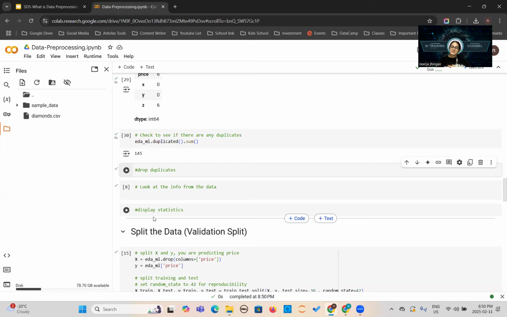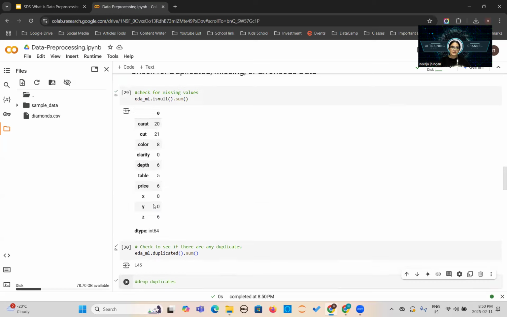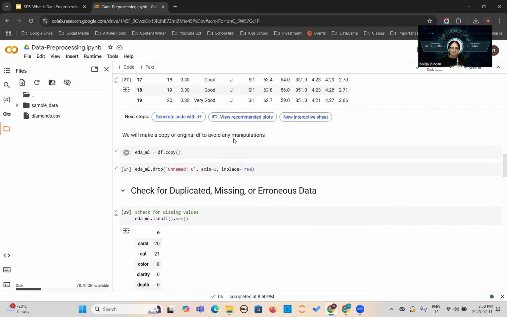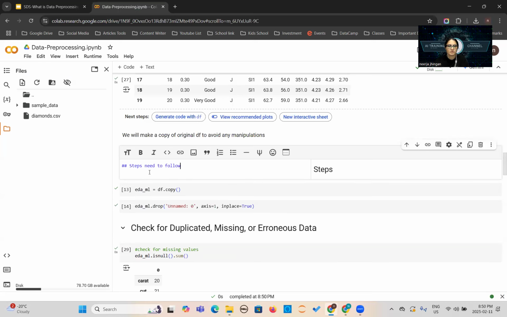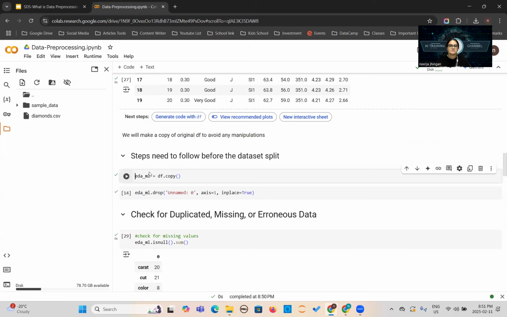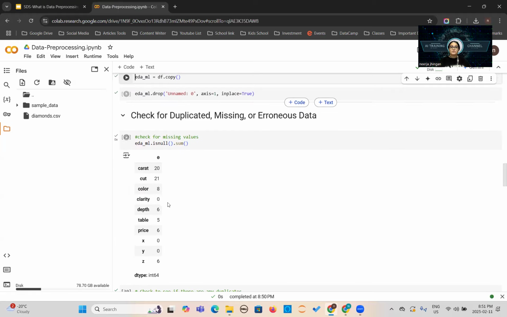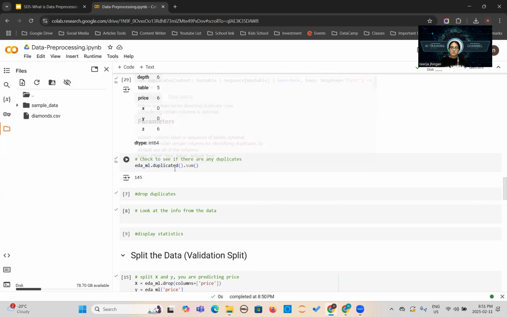Okay, so these steps I am doing before splitting the data set. I will add a heading here. Here we can add one text: steps to follow before splitting the data set. So you are making a copy, that's fine. Then you are dropping the columns which are not required, and then we are checking the missing values. I'm not handling the missing values here, just checking. Then I'm checking the duplicates.